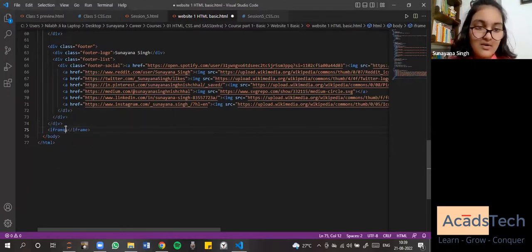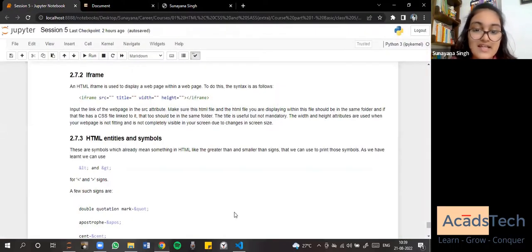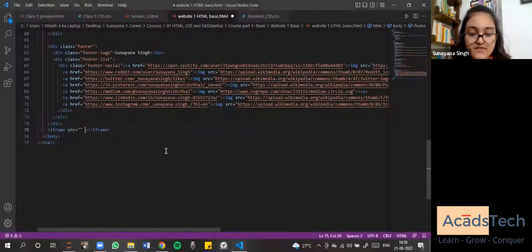Now iframe, every attribute comes in the opening tag, as I taught you. So iframe. Now iframe does not use href, it uses src. So source. Then after source, there's title. Now there's no real use for title, but you can add it if you want to tell someone viewing your website what the iframe, what the web page, is about.